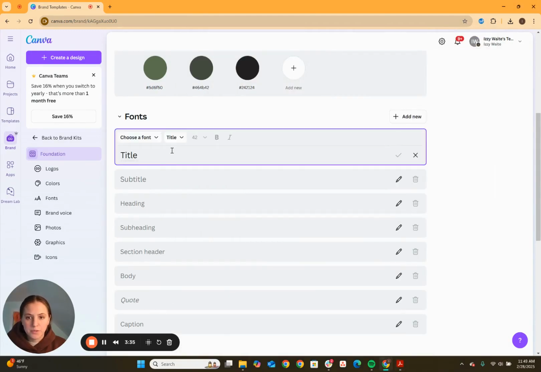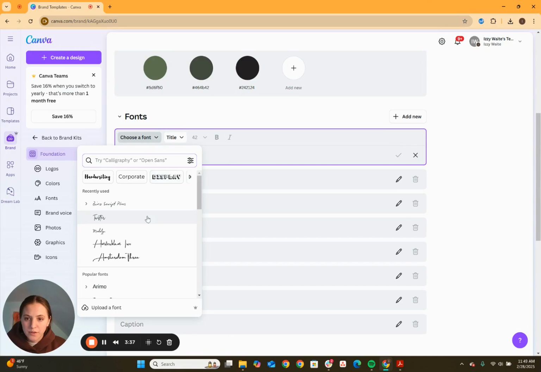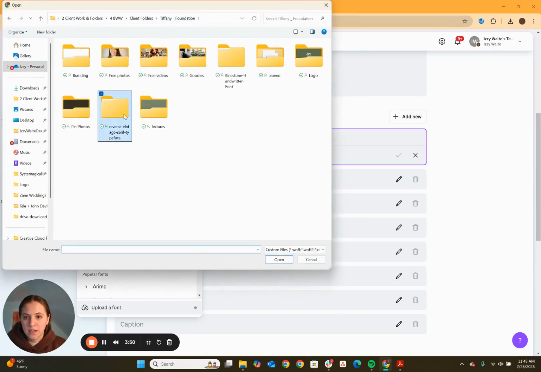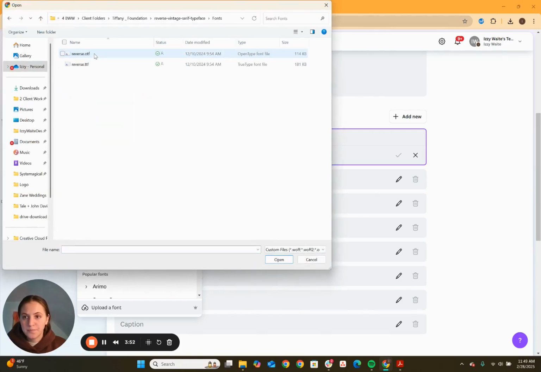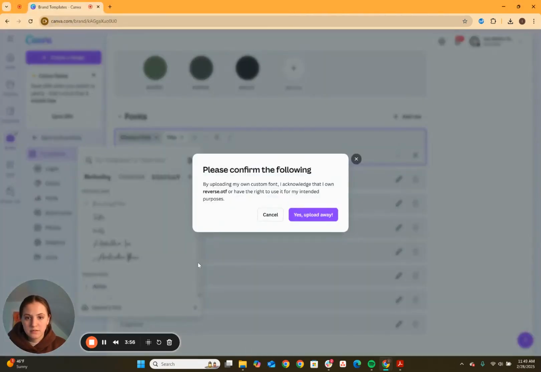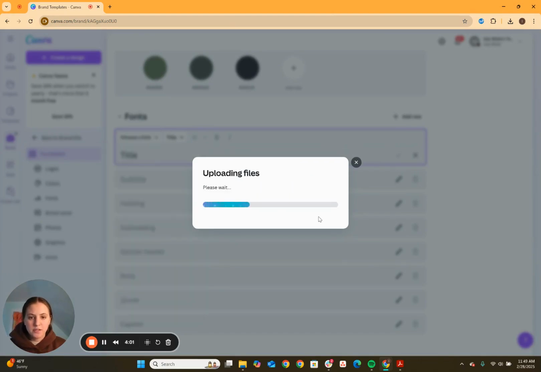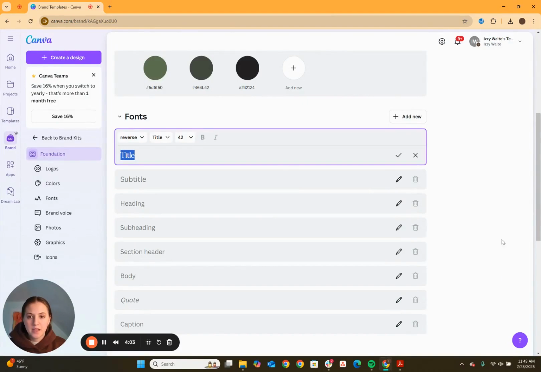So you have a few options. You can either choose a font that's already installed in Canva if you want to do that. If you have a font that's personalized for your branding, you can upload it. And so I'm going to just go ahead and do that for this one. So I have the rights. I bought that font, so I can upload it into Canva. And then there you go. You can see it there.